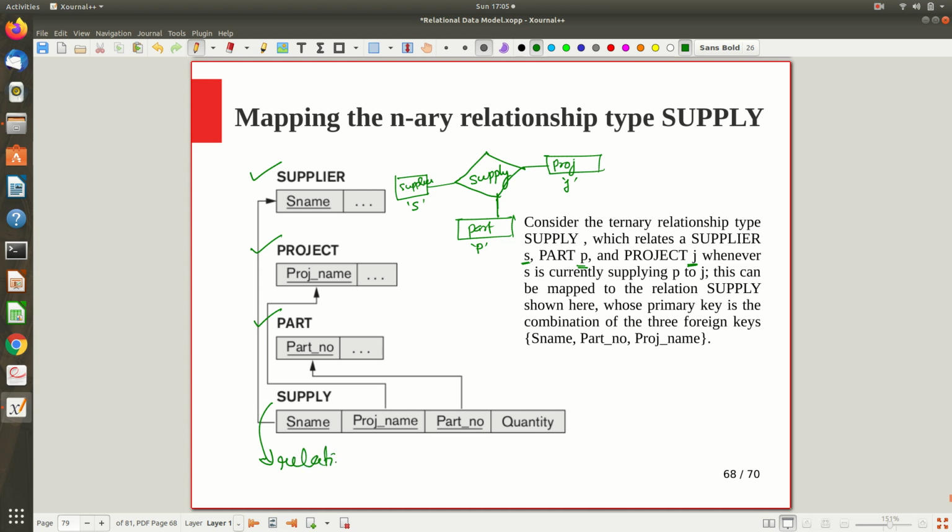The supply relationship, or the cross reference relation. Okay, so that is the last thing we discussed, and that is what you are maintaining.